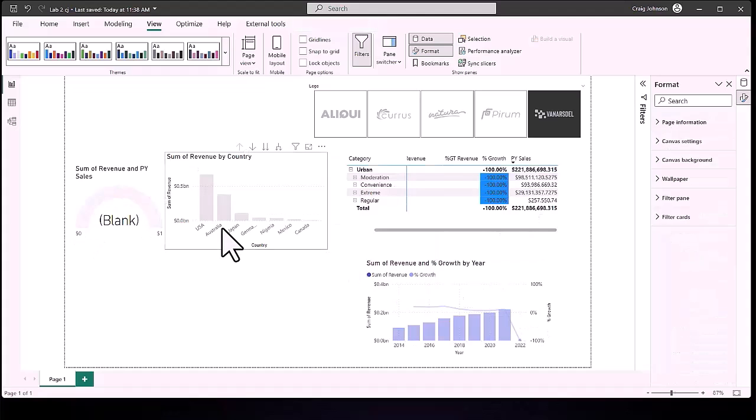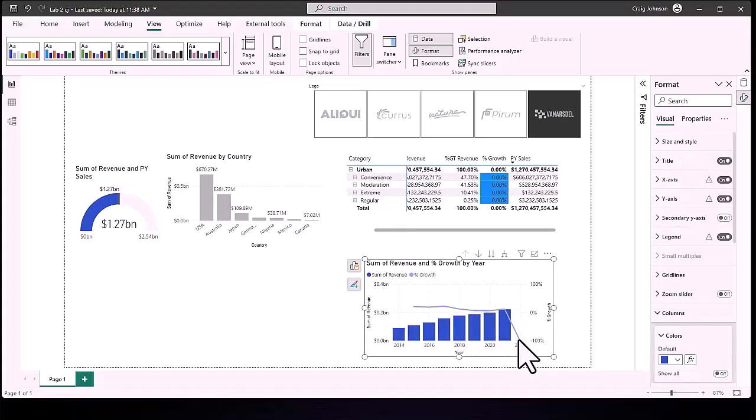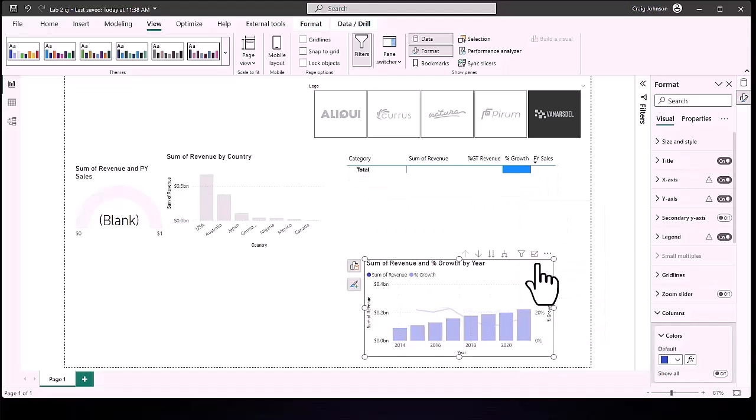Next, we go to the sum of revenue and percentage growth by year. And when we click on the axis for the date year 2022, there is no data for that year. So rather than having it show a blank, we're going to exclude that from the chart.